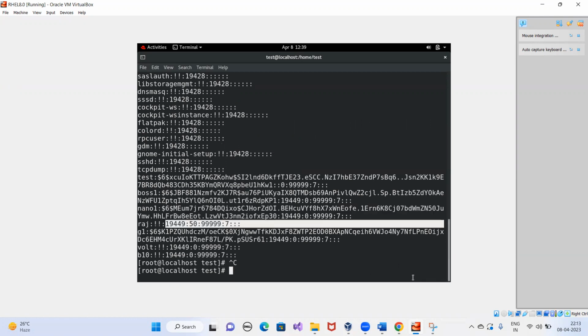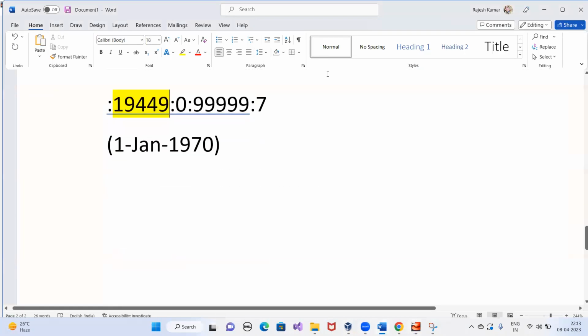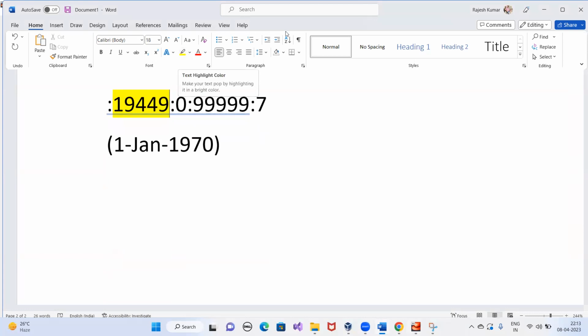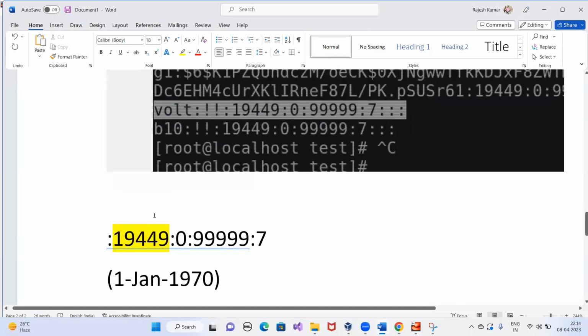So this first portion is clear. Any doubt in this? Let me know. Because this is a little complex to understand. So any doubt in the first portion? What is this 19449? Any doubt? No, sir. So these are the number of days. If you calculate from 1st of Jan 1970 to 2nd of April, you will find this number of days.